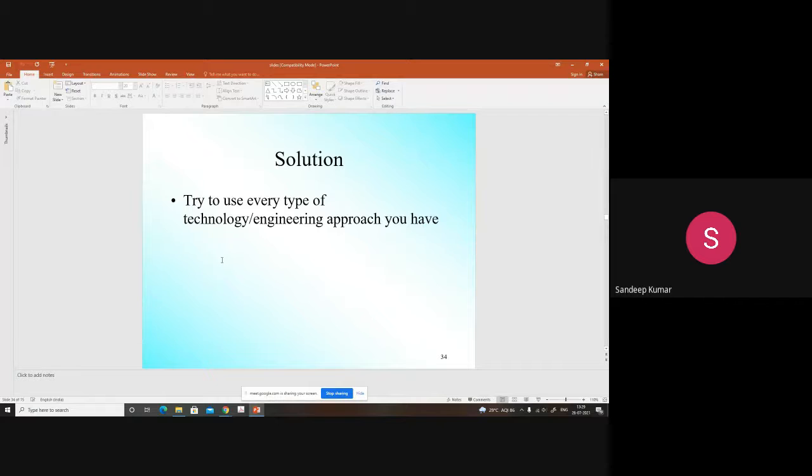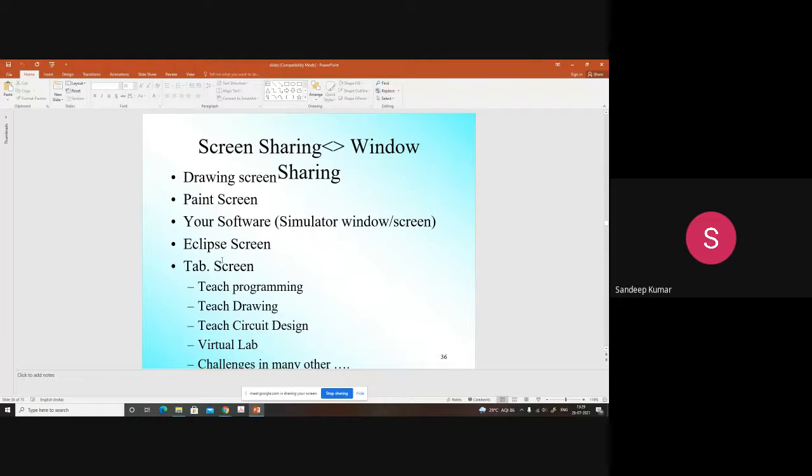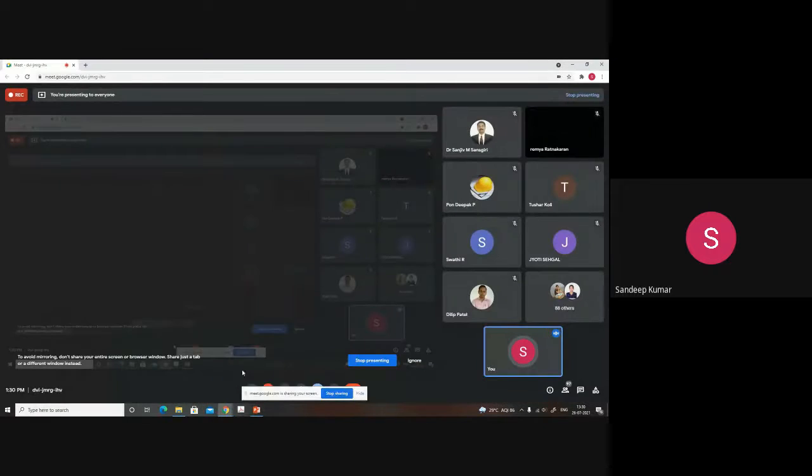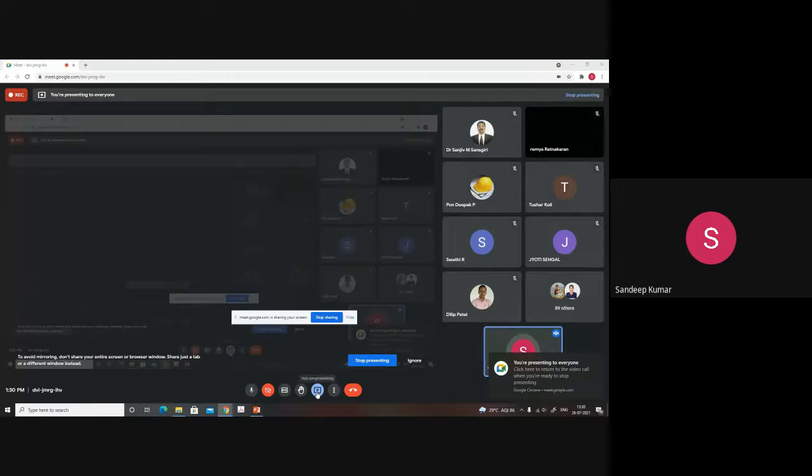But how to teach them through the simulators? For that you need to have a technological intervention. I can give you one example: instead of window sharing, do the screen share. In this case, when I am meeting, I have done the window sharing. You will see in most online modes, there are two options given when you are sharing the screen.